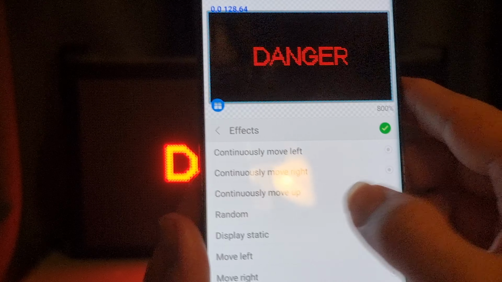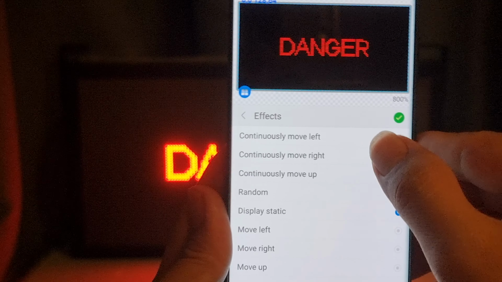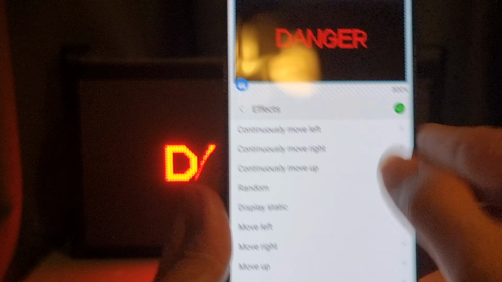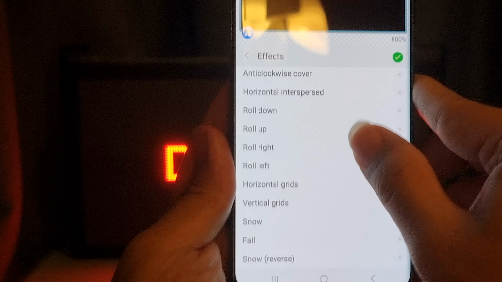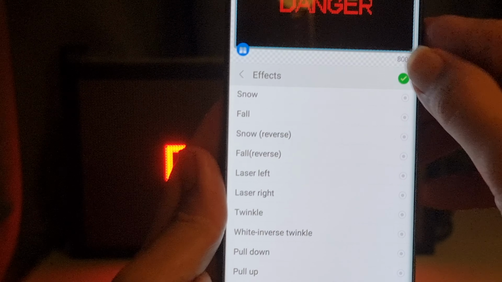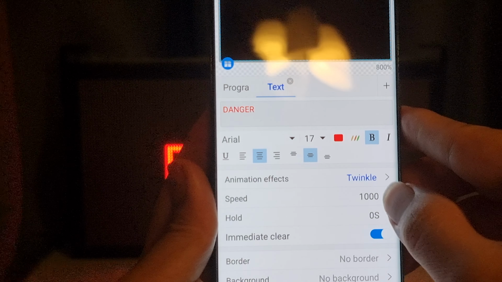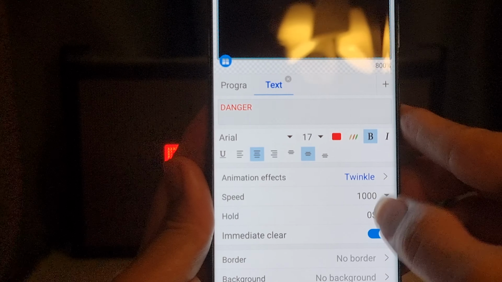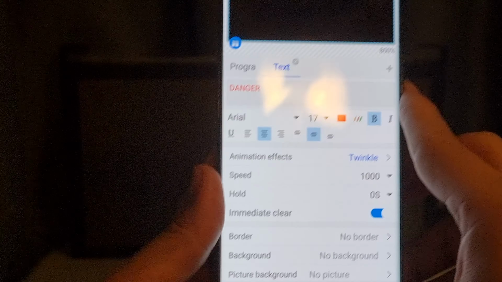So most of the case, you're going to use just display static or continuous move left for the scrolling, and the twinkle is for this blinking. All right. So for this twinkle, you can set the twinkle speed as well outside here. All right. Okay. So there's a lot of choice here.